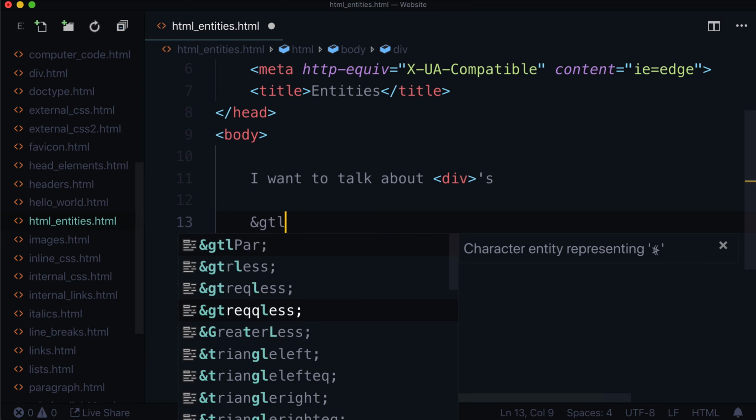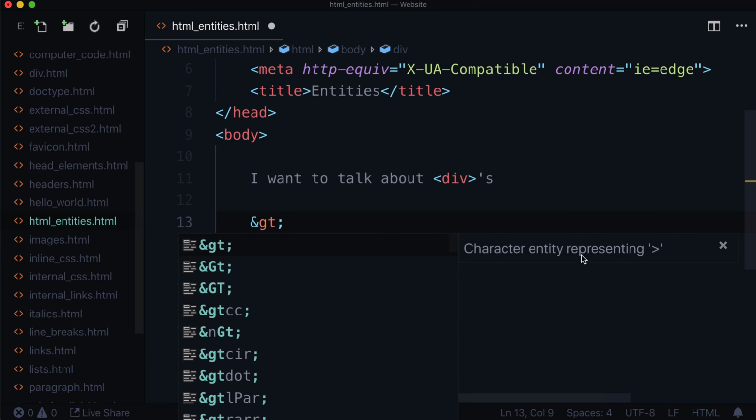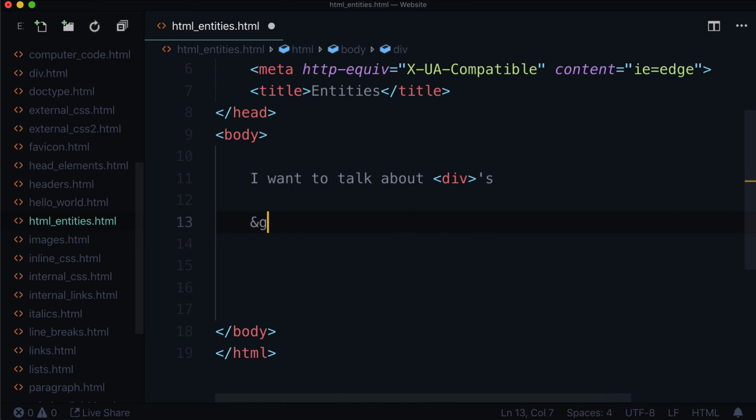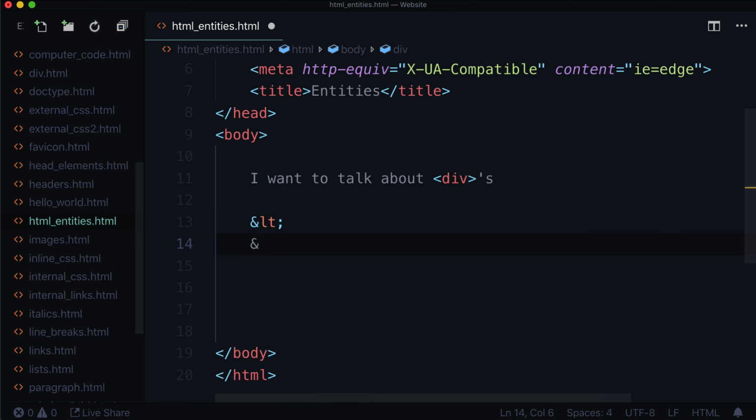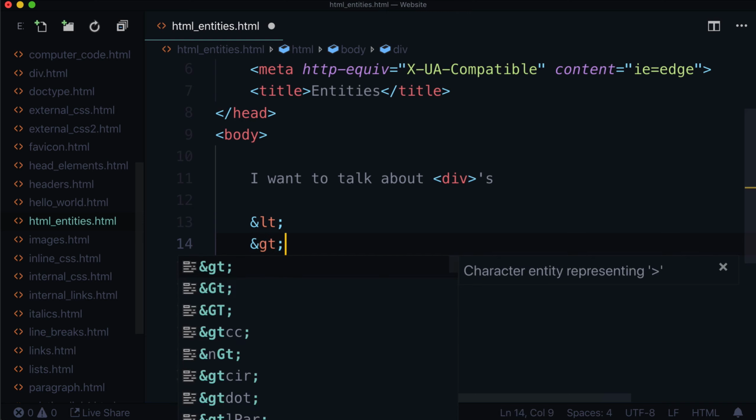And VS Code is doing me a pretty big solid here. This is really cool. Character entity replacing the greater than sign. That's pretty cool. Okay, so that's somewhat cheating in my opinion, but also great. So let's do less than and let's do greater than. So these are HTML entities.